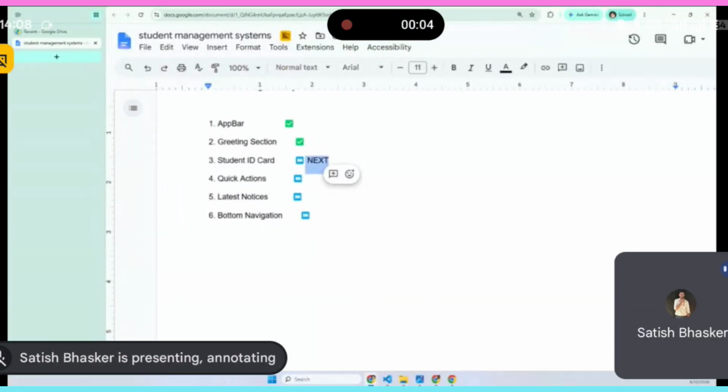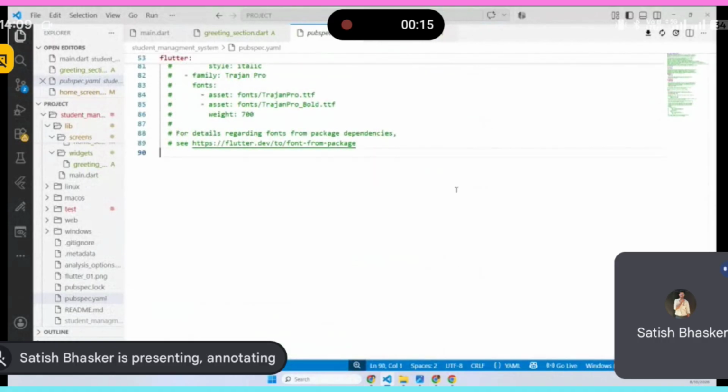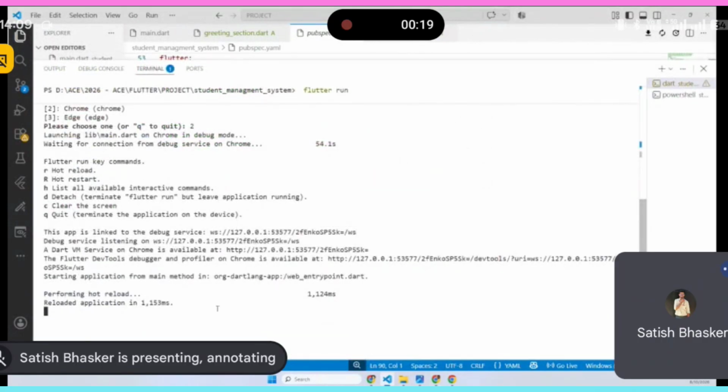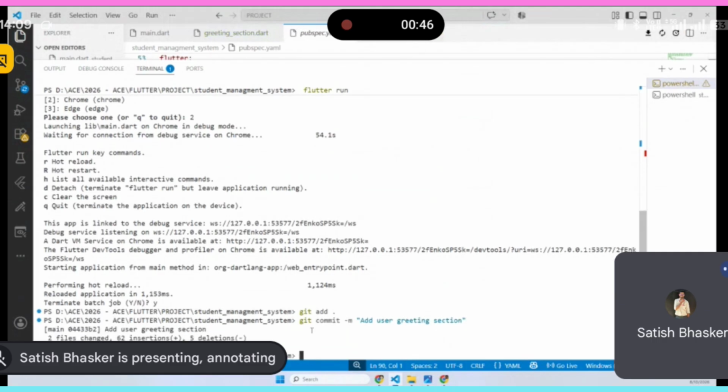As we have completed till the greeting section, we need to add this to GitHub. To add to GitHub, press Ctrl+C to close the application, Y, and then git add, then git commit, add user greeting section. So two files changed, 62 insertions. Then we need to complete it with git push.